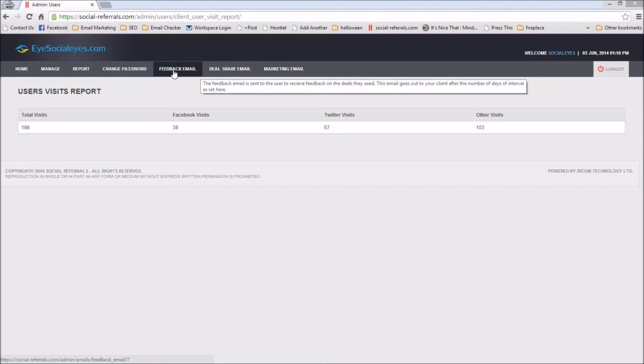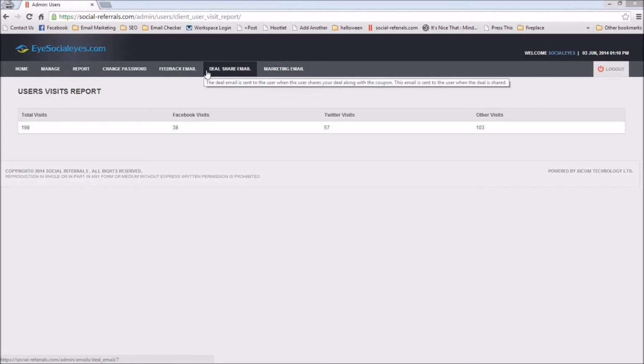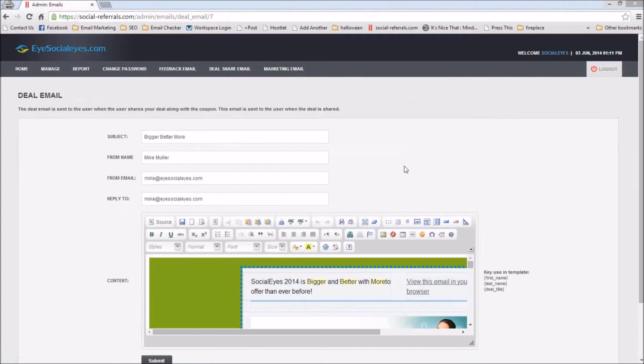Let's go real quick now to the deal share email. In deal share email, you can go in here, you give it a subject, a from name. If you want to use your business name, that's fine. You can use your personal name. You can then put a from email and a reply to email.